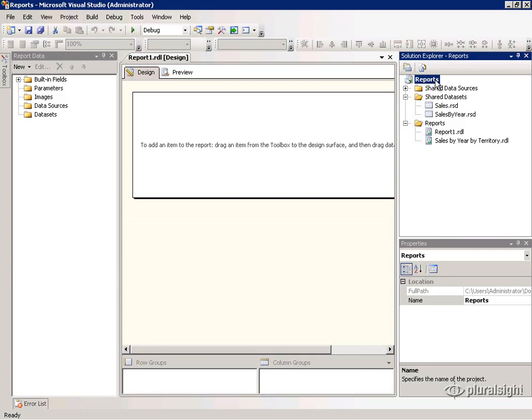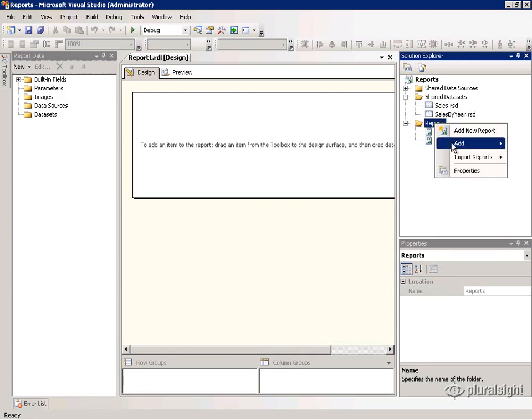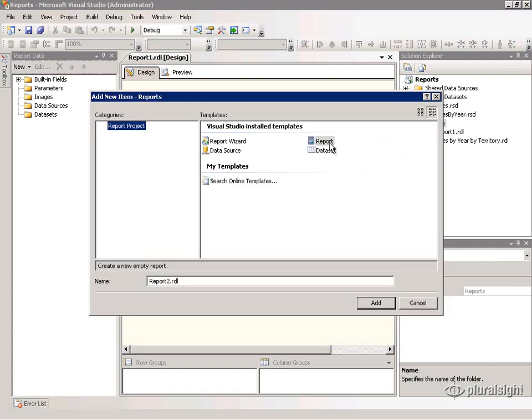In this demonstration, I'm going to create a report that consists only of report items that are not bound to data. So I'll add a new report to the project. And I'll name it Report Items Demo.